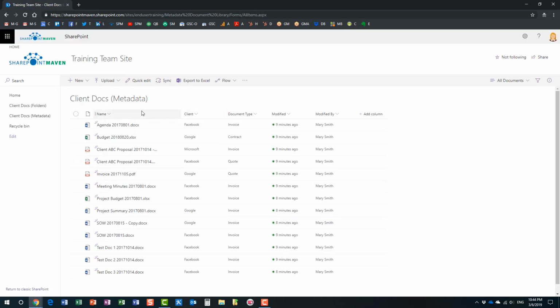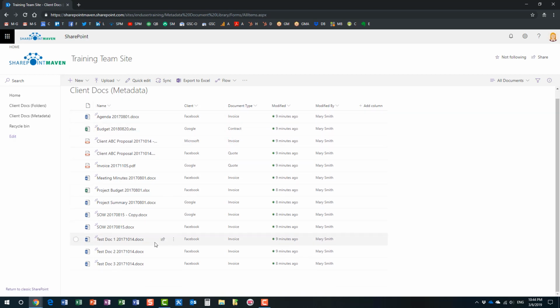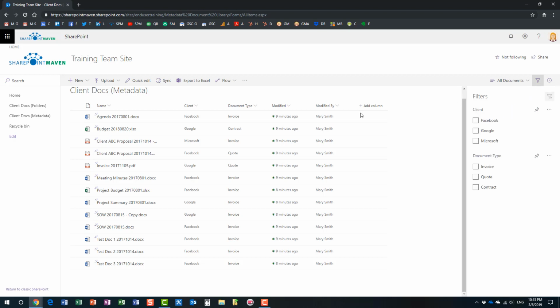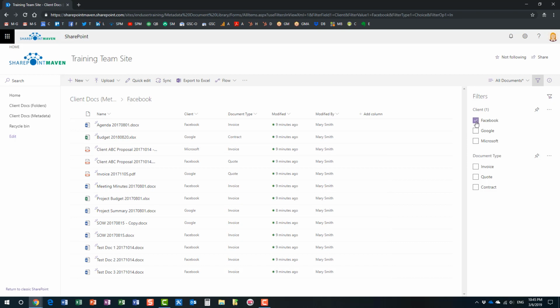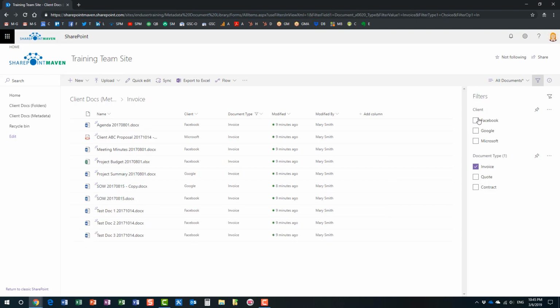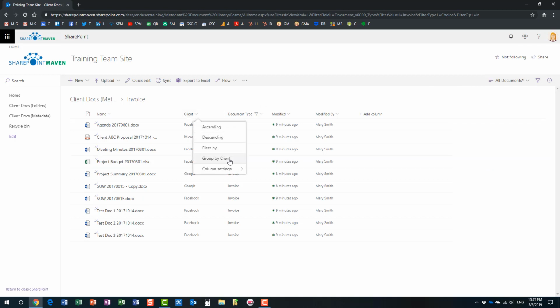With metadata, as you can see, for example, I have a library here with a number of documents, and they are all tagged against the client name and document type. And of course, any member of the team can come in and say, I want to view only certain documents, by certain clients, certain document type, or they can group by different columns, sort and filter, whatever they want.